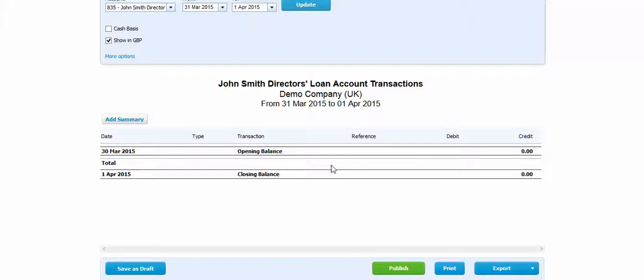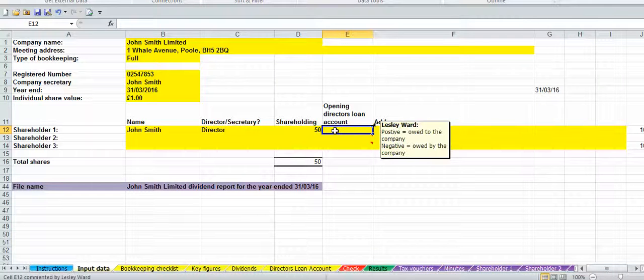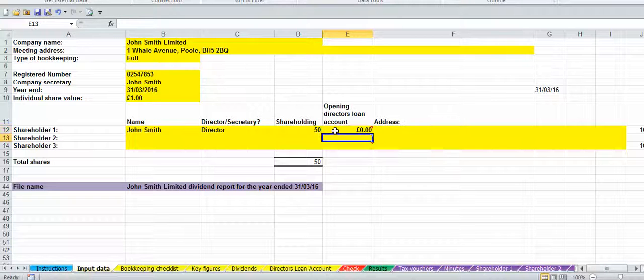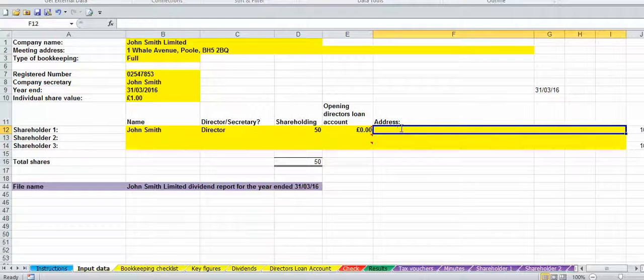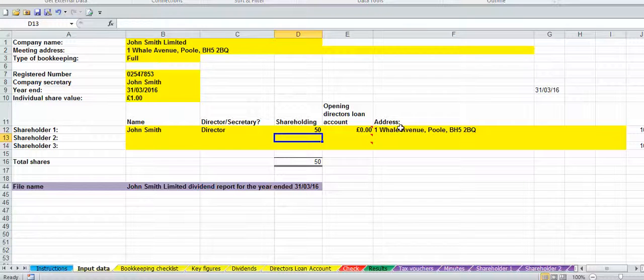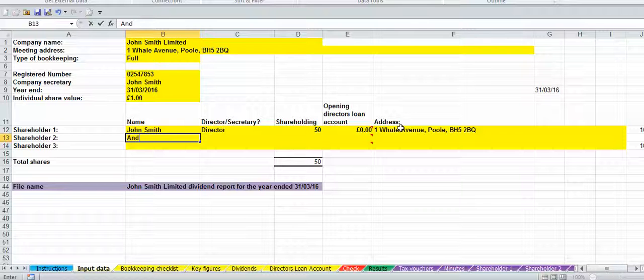And because we're using the demo company, that balance is 0, but undoubtedly in your business you'll have a figure there. And if you look at the note here, if you owe the company money, you want to put that in as a positive, but if the company owes you money, you put that in as a negative. So we'll put in 0 for John, and then we want to put his address. So he works from home, so his address is 1 Whale Avenue, Poole, BH5 2BQ.